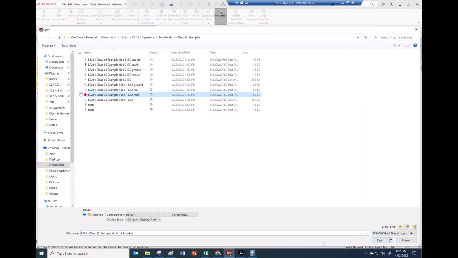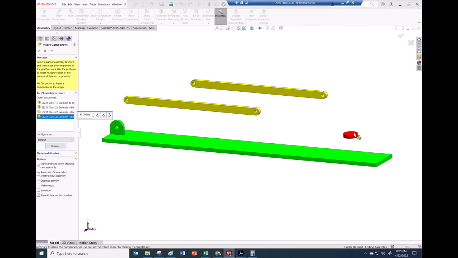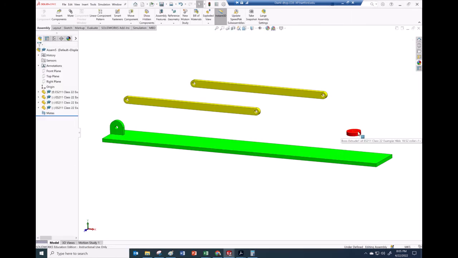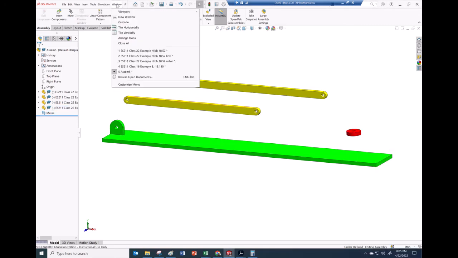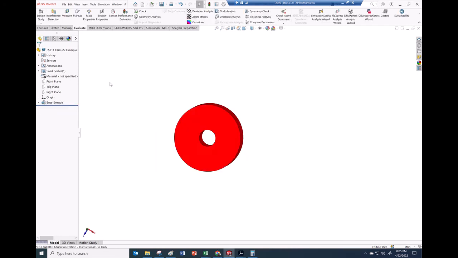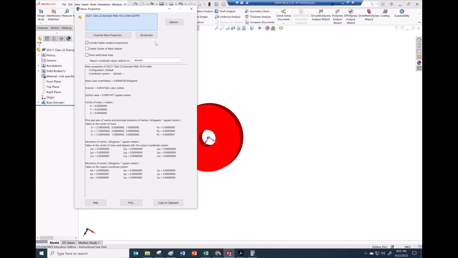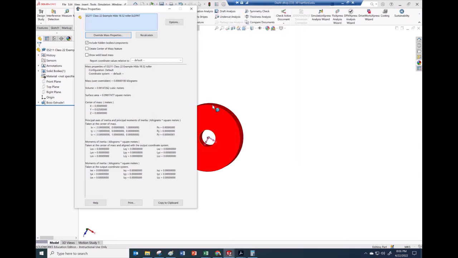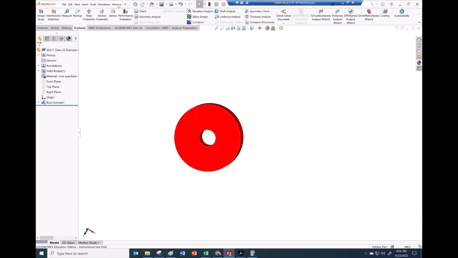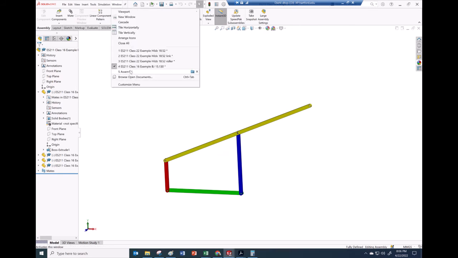I made a little roller. One thing of note is if we open up that roller, I think I might already have it opened up. Yes, I do. Under its mass properties, under Evaluate and mass properties, I overrode the mass and made it really, really small, 0.00001, because the problem says to ignore the mass of the roller, so we had to try to make that match up. And here's the one we want to go back to.